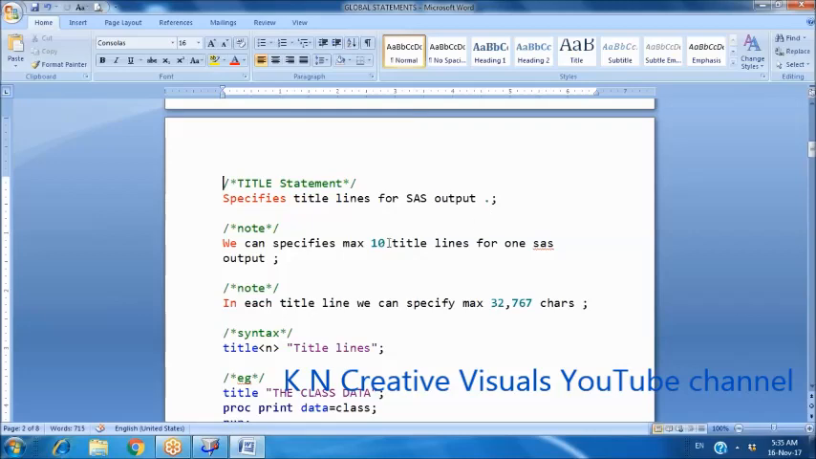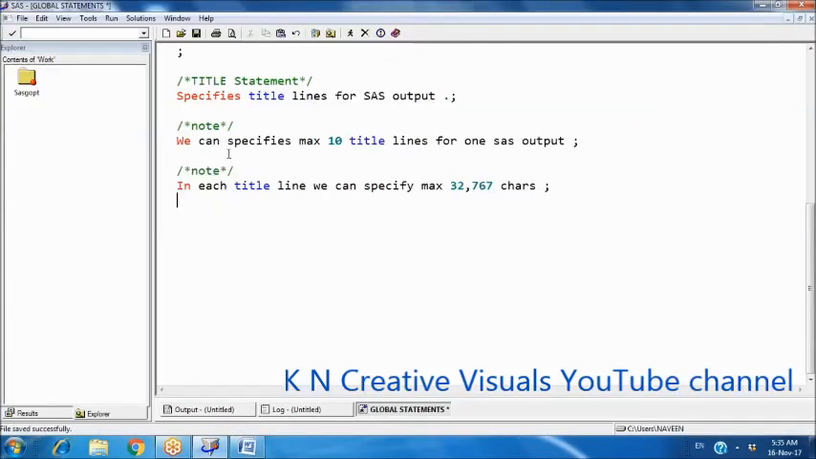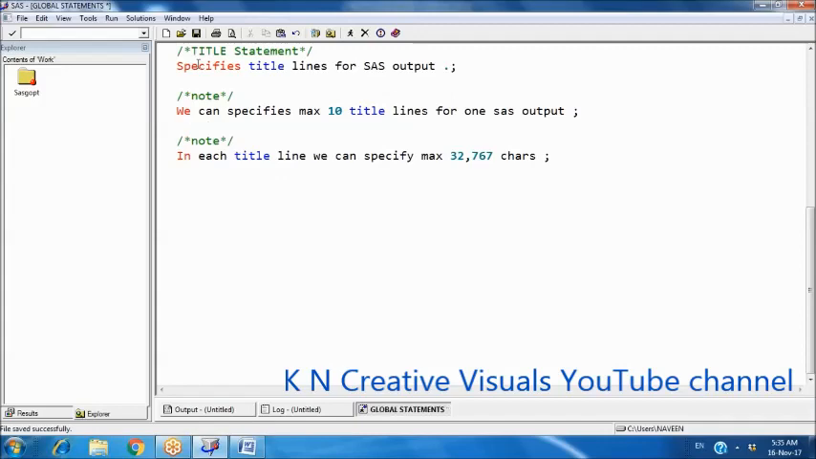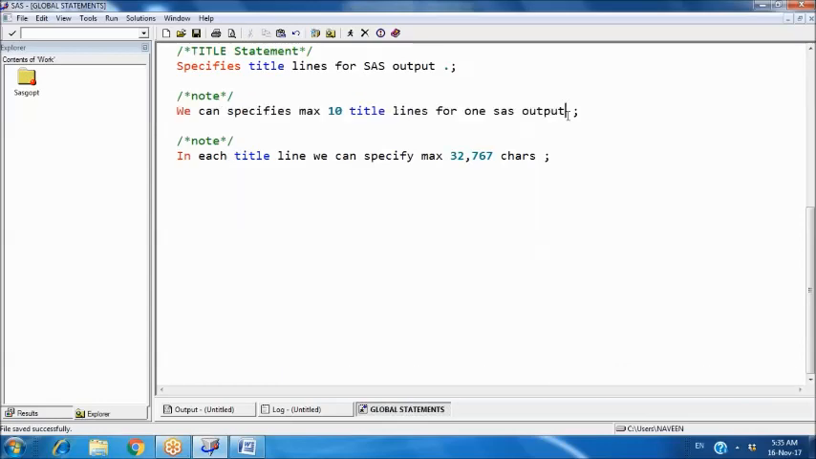Title statement. By using the title statement, we can specify title lines for SAS output. So note here, we can specify a maximum of 10 title lines for one SAS output.